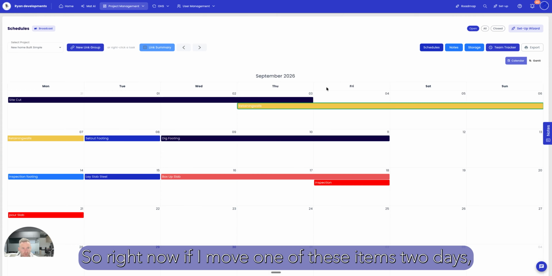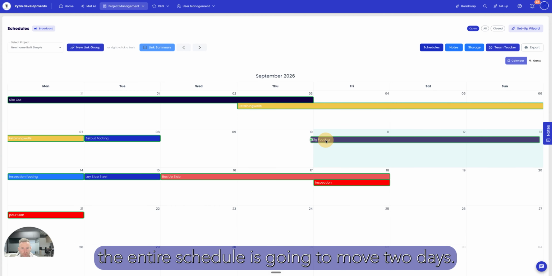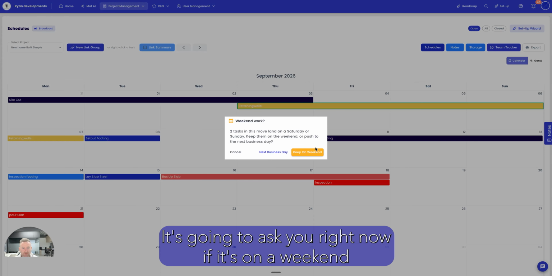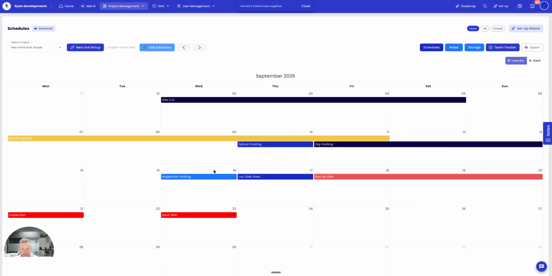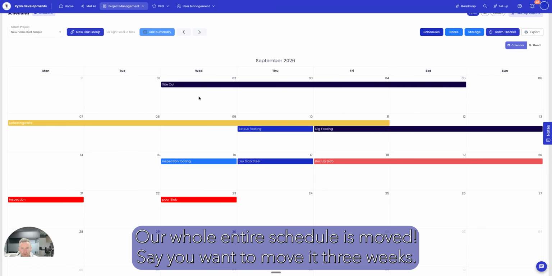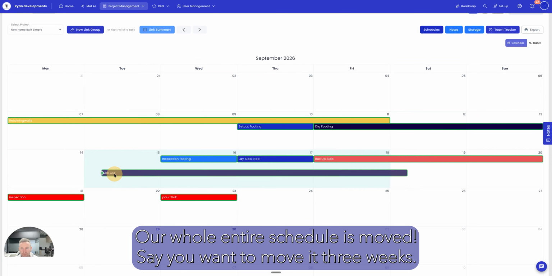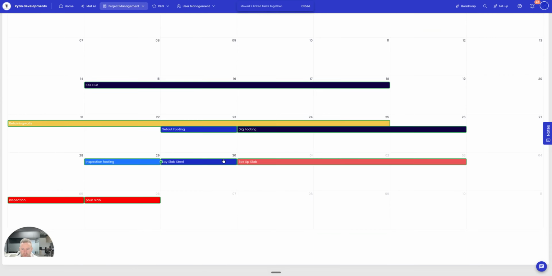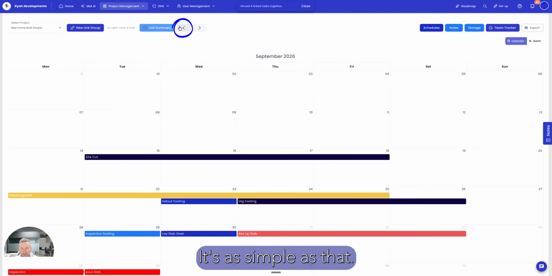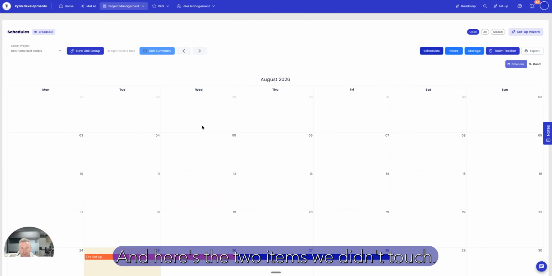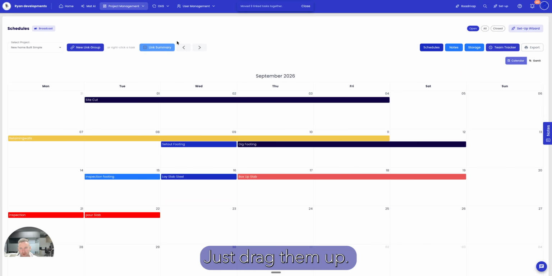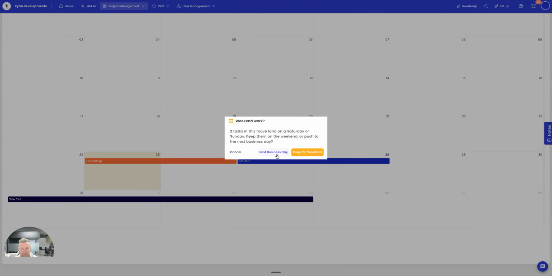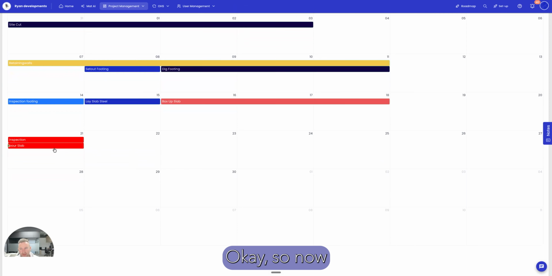Done. So right now, if I move one of these items 2 days, the entire schedule is going to move 2 days. It's going to ask you right now, if it's on a weekend, whether you want to keep it on the weekend or go to the next business day. Have it. Our whole entire schedule has moved. If we want to move it 3 weeks, because we've got a rain delay, the entire schedule moves. It's as simple as that. Come back to the start, and here are the 2 items we didn't touch. We want to move it all back to the start. Just drag them up. And there we have it. That part is completed.